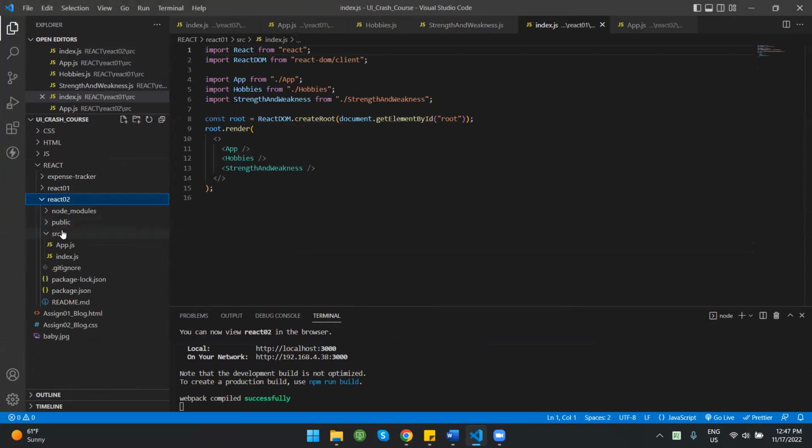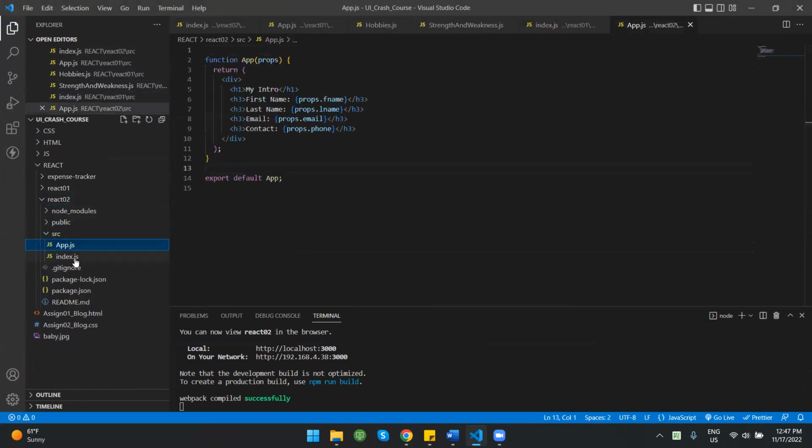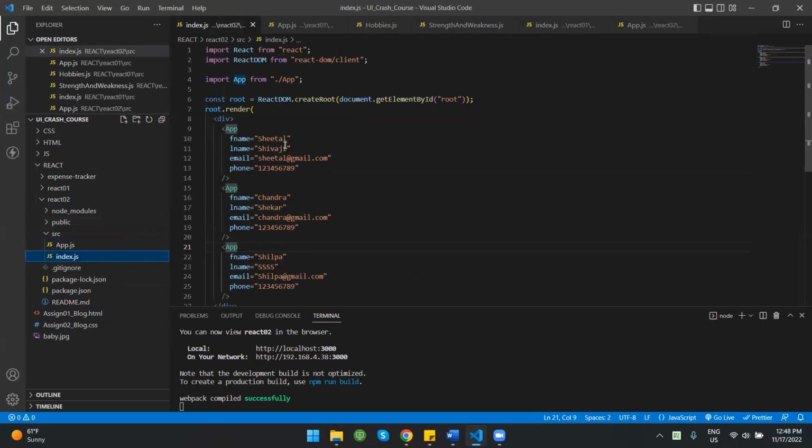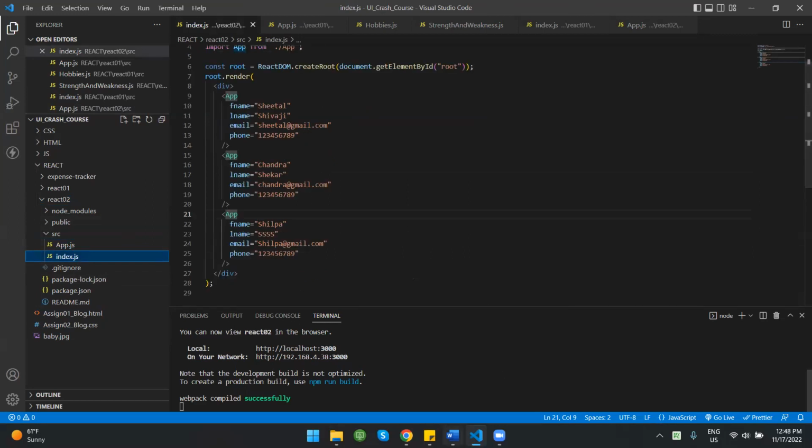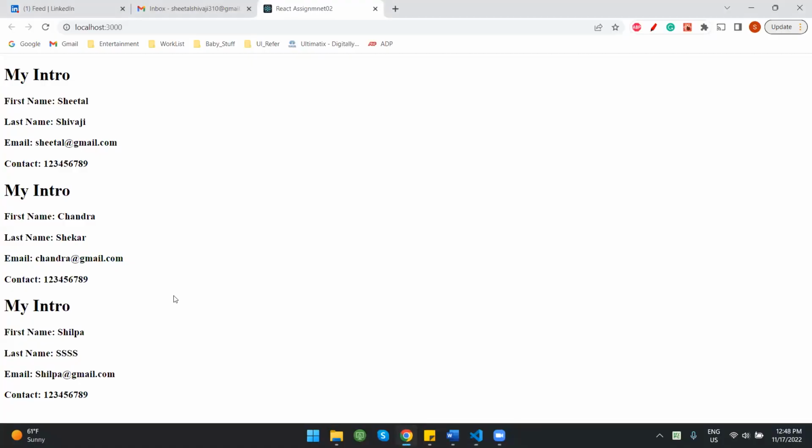And the second one was React, with just two components. One is app.js, where I have defined all the items, and in index.js, I have defined them name-wise and called them with props. So the output for the second one is this.